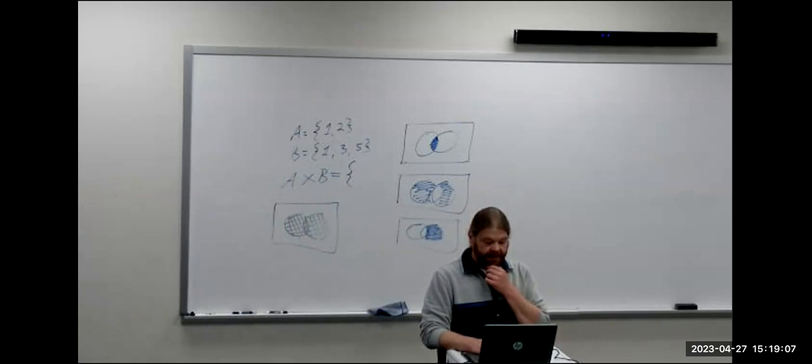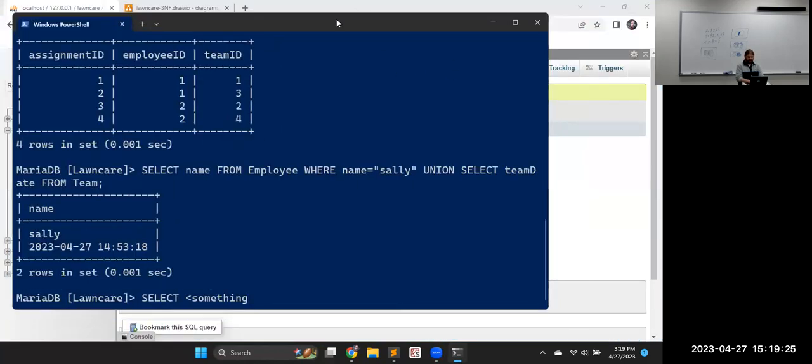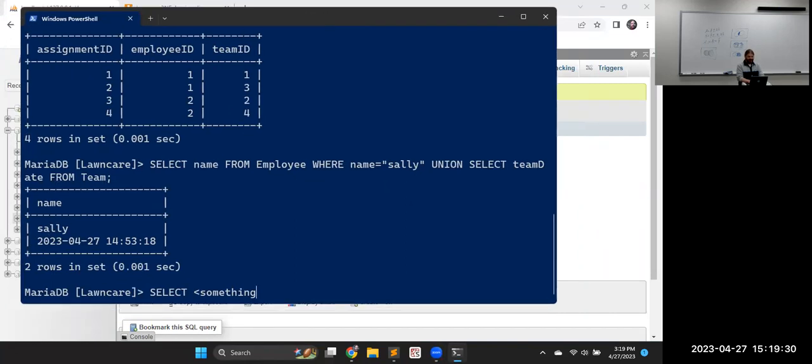But select queries are in general fairly straightforward. We follow that basic syntax of select something. This is going to cause a typo, so be careful copying this exactly. And sorry, I got to move this because Zoom thumbnails are in the way. Select something from a table where we have some condition.